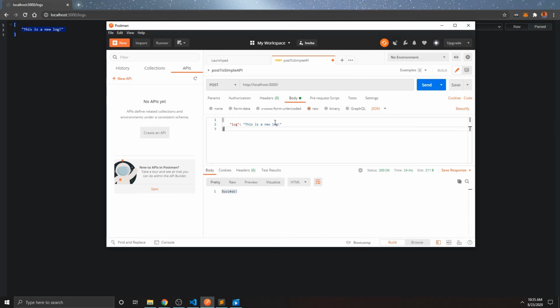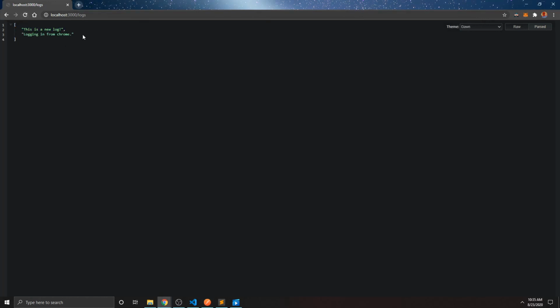So if we go back into our Postman, we can now put whatever we want in this log. So "logging in from Chrome" is our new log. If we send this and refresh our web page, we now have a second log in here. So now you've created an API with a working GET endpoint, two of them actually, and an API with a working POST endpoint that keeps track of whenever it receives a request and saves something in memory.